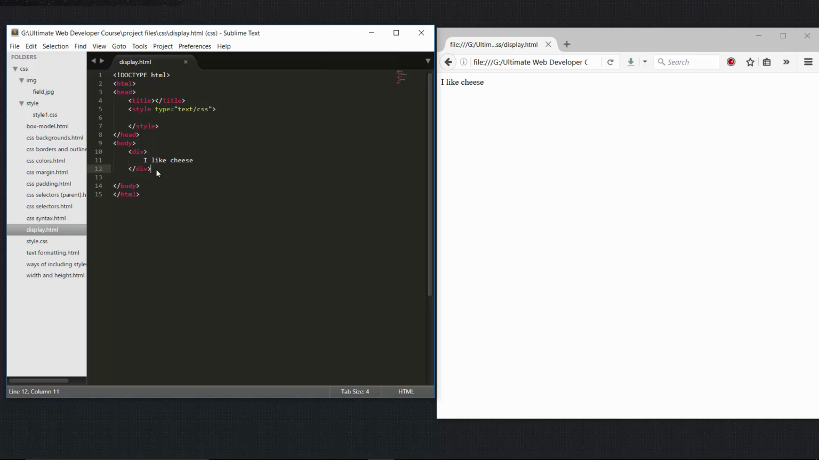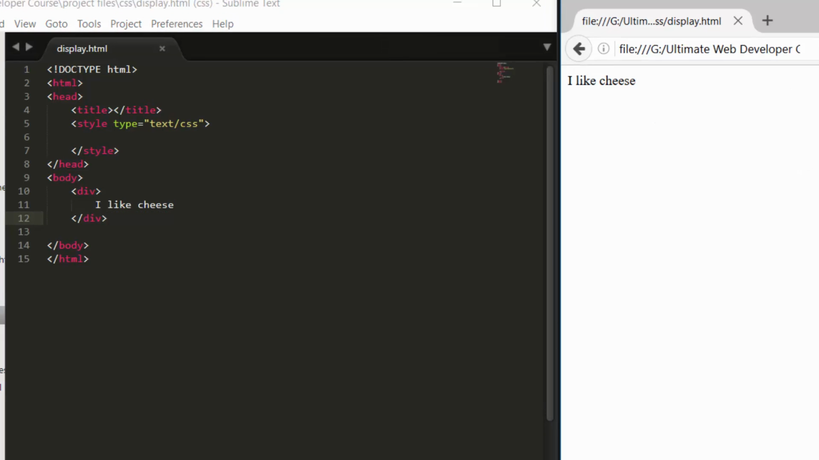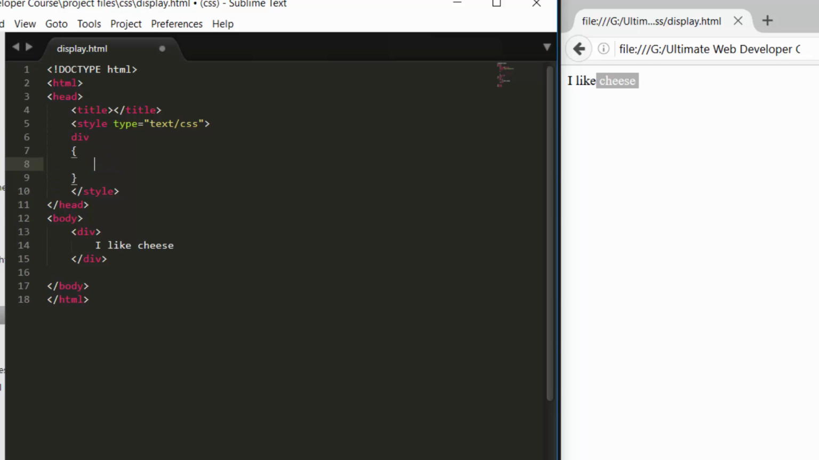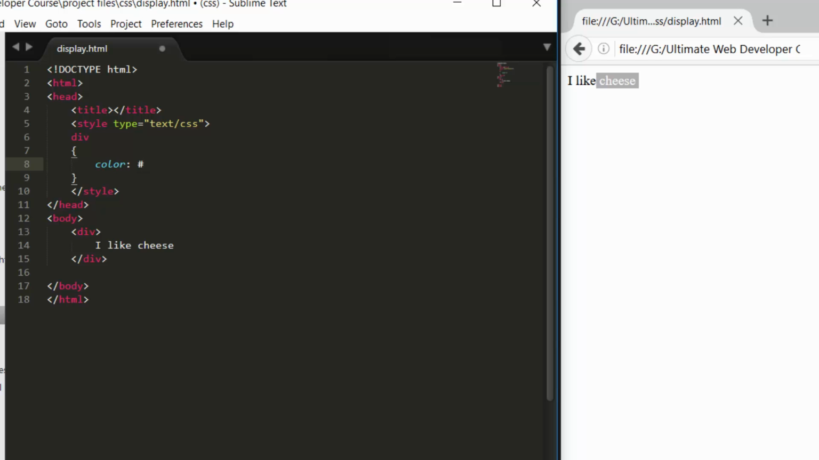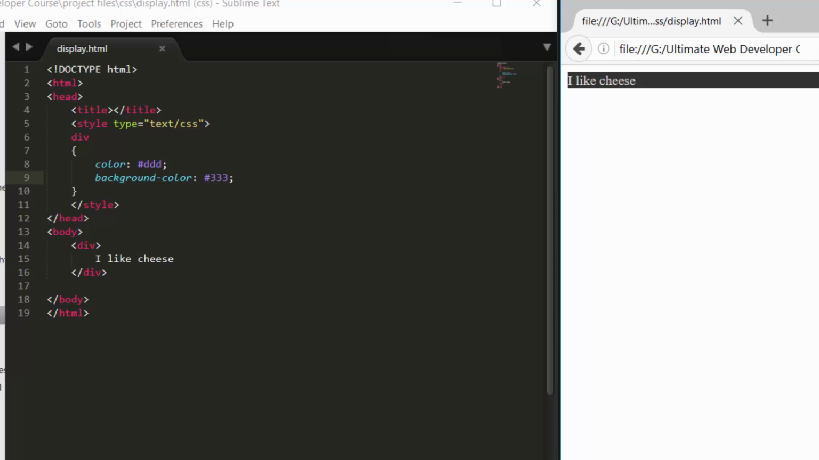Here we have a div where it is written "I like cheese," and its output is just like this. It's simple. Now let's come to style, select the div, and provide a light color, say #DDD, and a background color, say #333. Let's save it and refresh here.